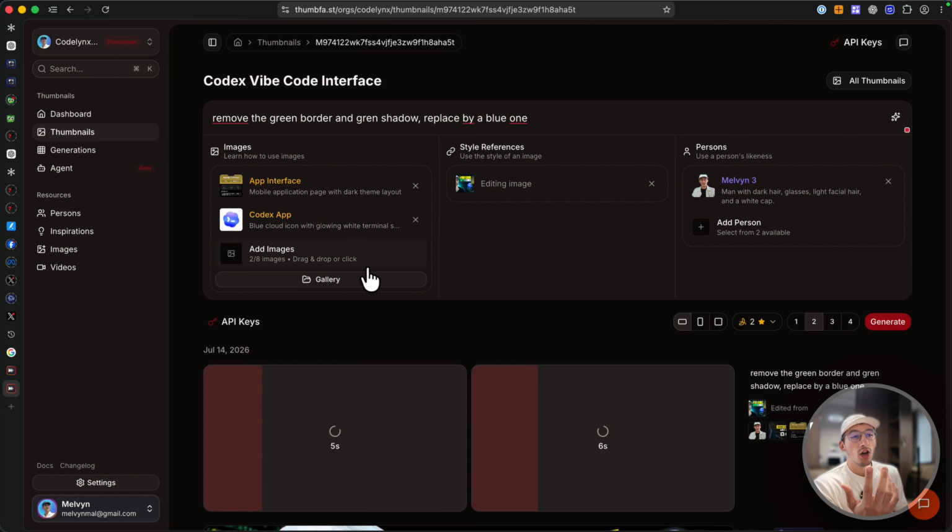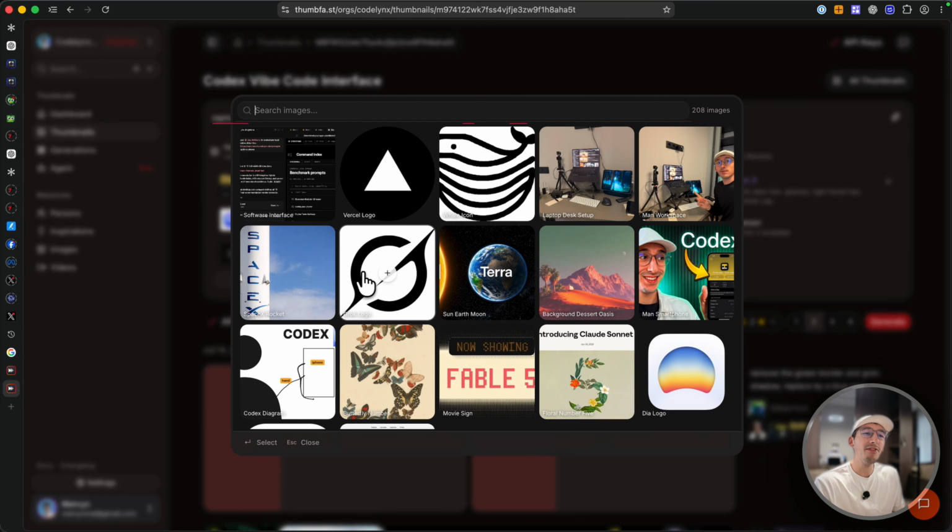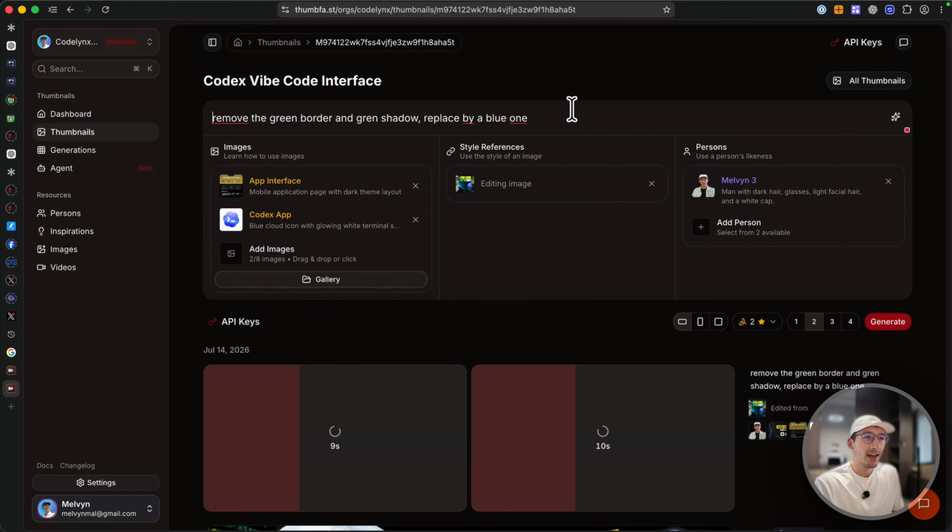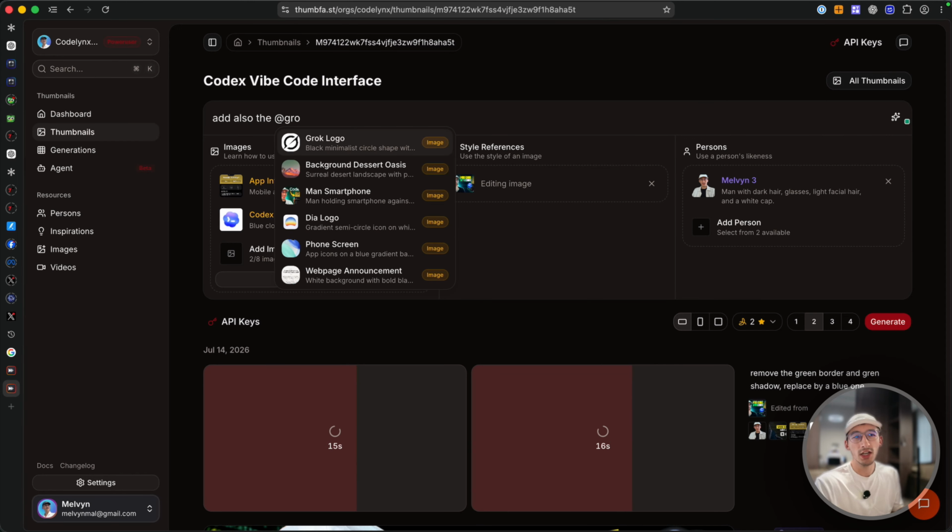On top of that, all the images that you will ever upload will stay here. And you can tag them. For example, add also the @grok, and you can see here that it finds the Grok logo, not because I added it, not because it's available, but because I already uploaded it one time. So now I can create and edit thumbnails. So this is one way.